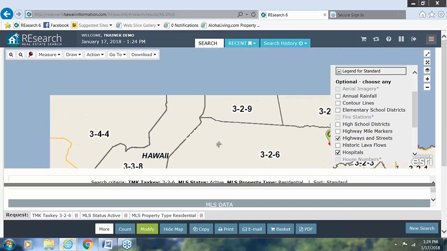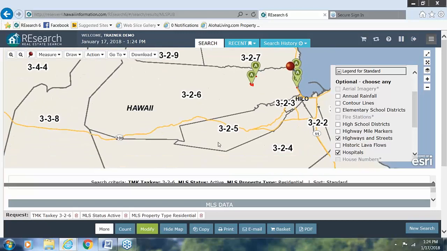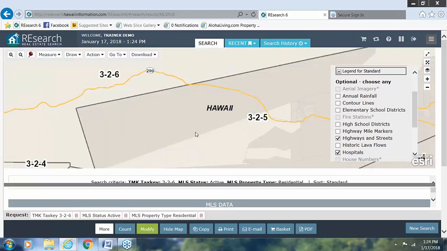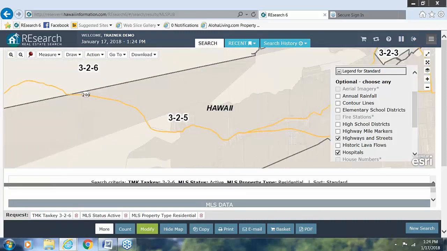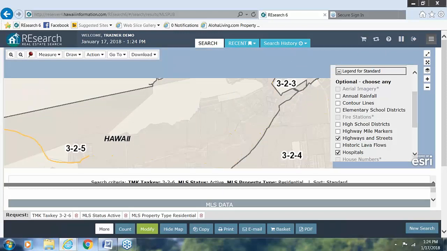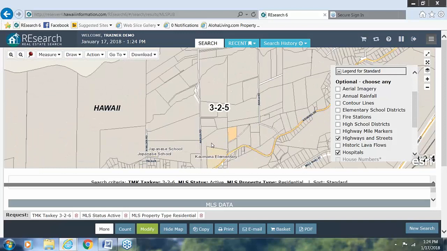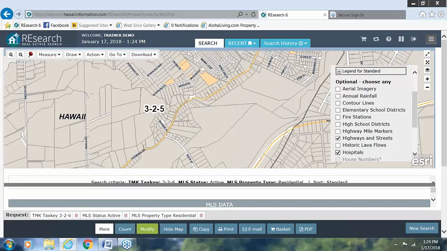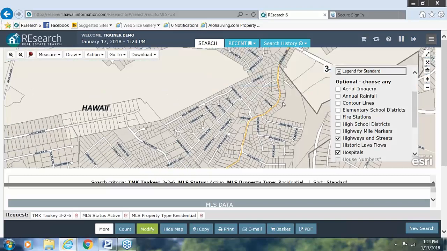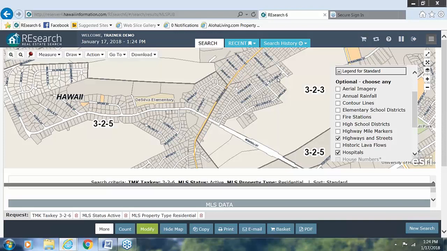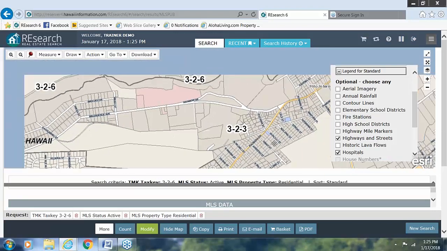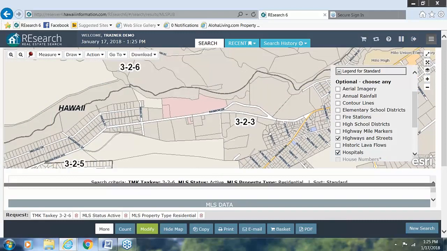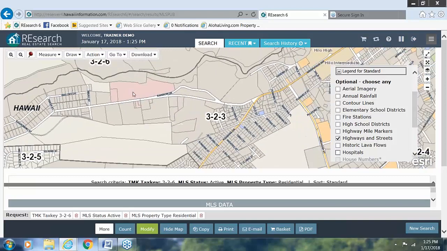Hospitals. This one does not seem to work in this area. I showed you the picture of the hospital. Oop, too far up the hill. This is where the hospital is. It's checked. I take the check mark off. It's still there. It probably works on Oahu, but does not work here as far as this hospital, as far as the one in Kau. I haven't checked all six.